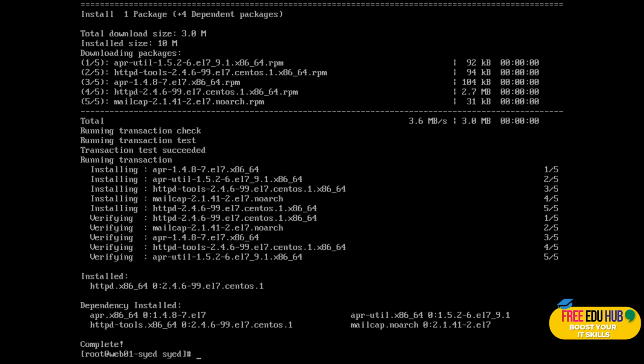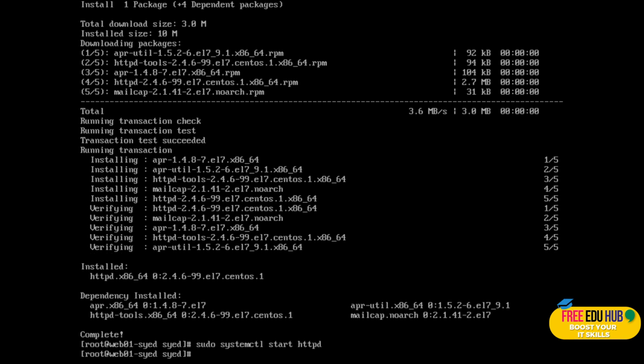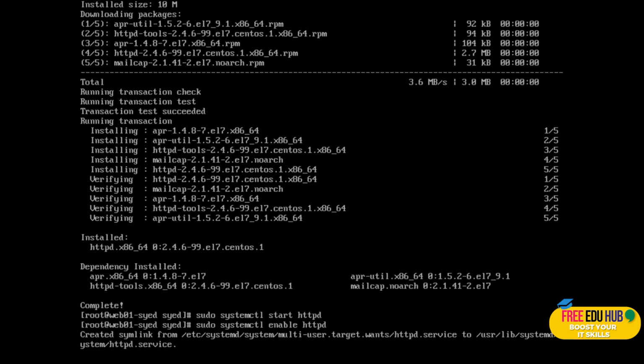The next step is that we'll have to start the httpd server, which is our Apache server. In order to start the service, we'll type in the command sudo systemctl start httpd, and then I'll press enter. It would start the service, and after starting it we'll enable the service. So we'll type in enable and then press enter. It has enabled the service as well.